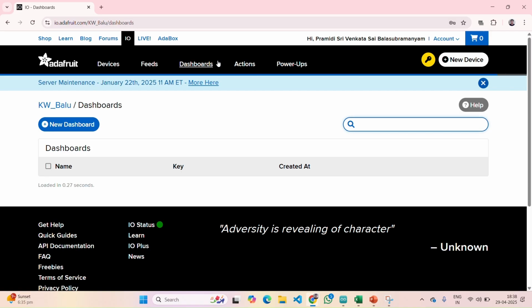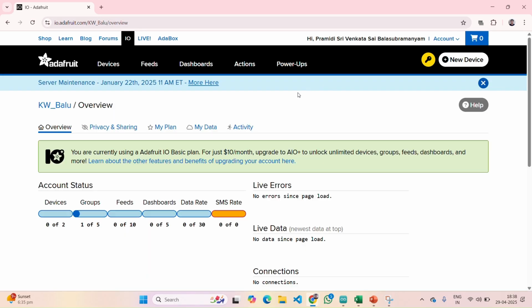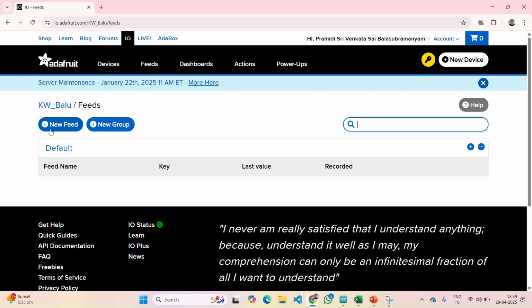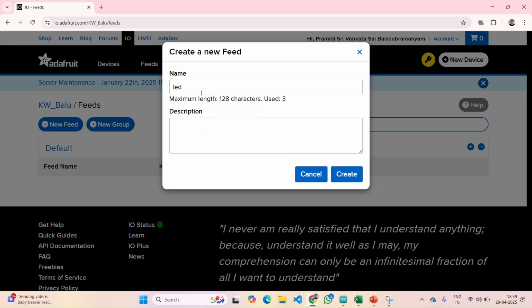So let me go to our original account, Adafruit IO profile. Yes, this is my profile now. Groups is already existing. From here there is no navigation to groups, so let the default one be like that only. Now firstly click on feeds and then click on new feed. Name the feed as LED. Yes, LED is going to be our feed name.